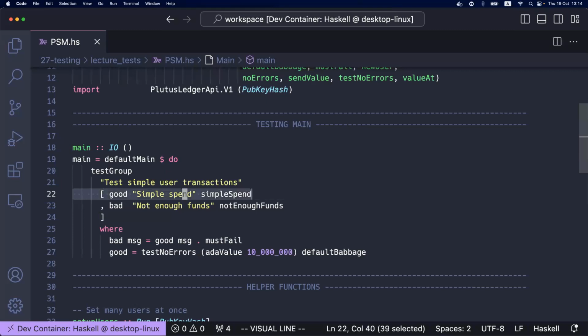In this case, we have one to test if user 1 can just send some money to user 2. And what happens if a user tries to make a transaction that contains more than the user actually has in their wallet. So that shouldn't work. So these are the 2 tests we're going to perform.